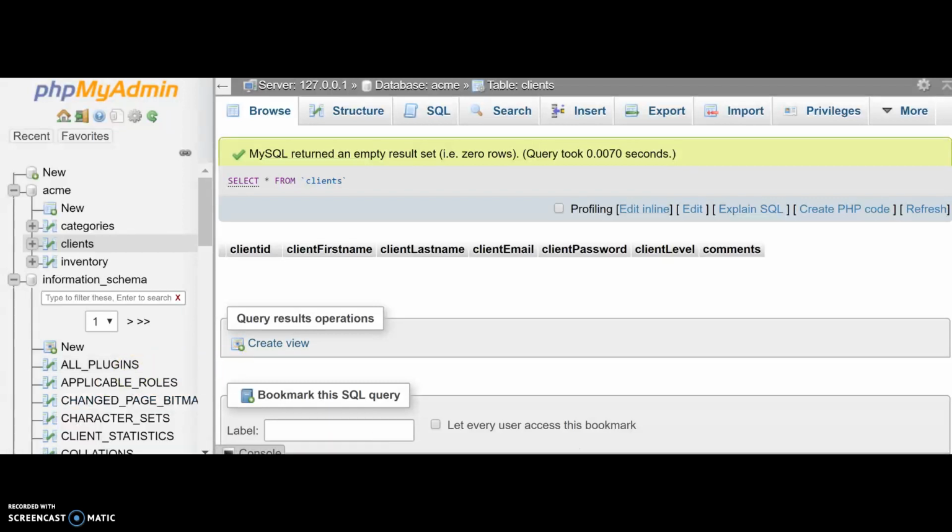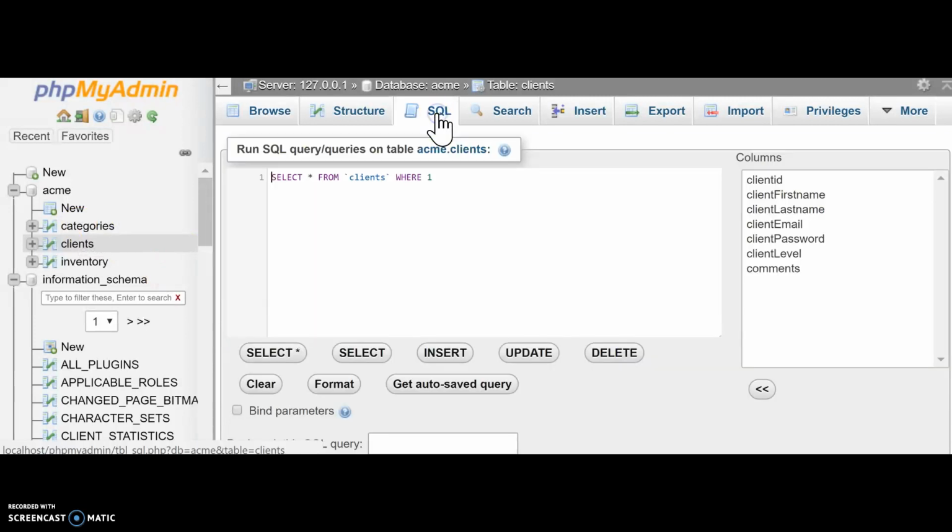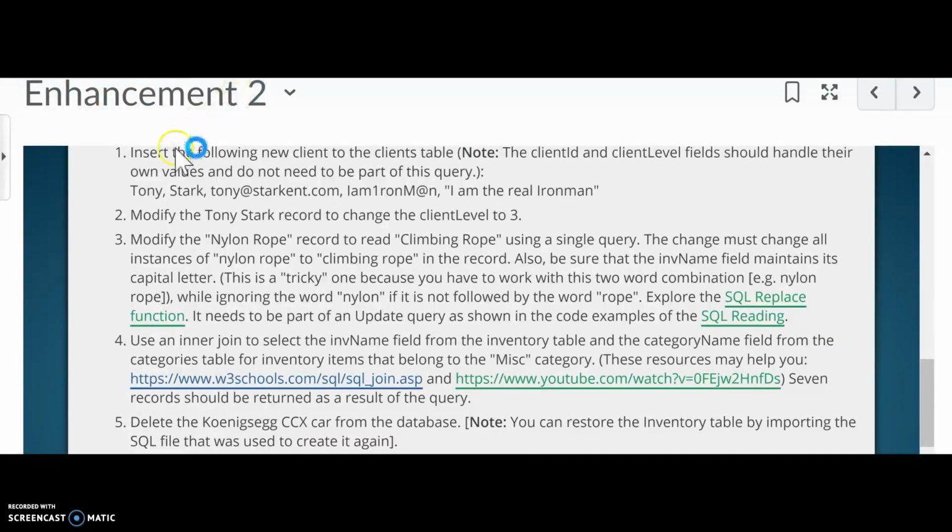I'm going to show you how to do the SQL code here in PHP. So I have my tables: clients, inventory, and category. First I have to create a new table here at enhancement, insert, and all that.